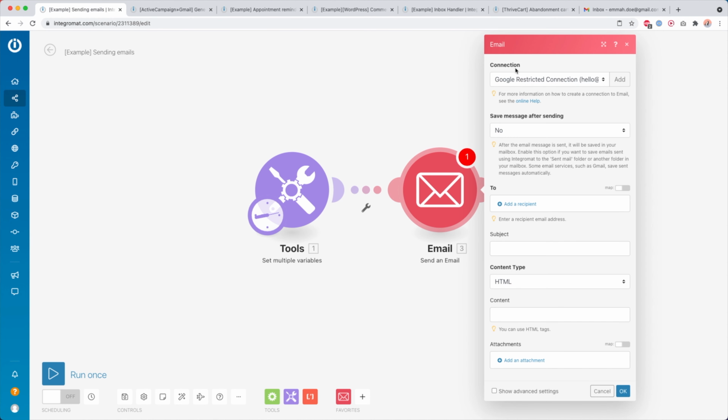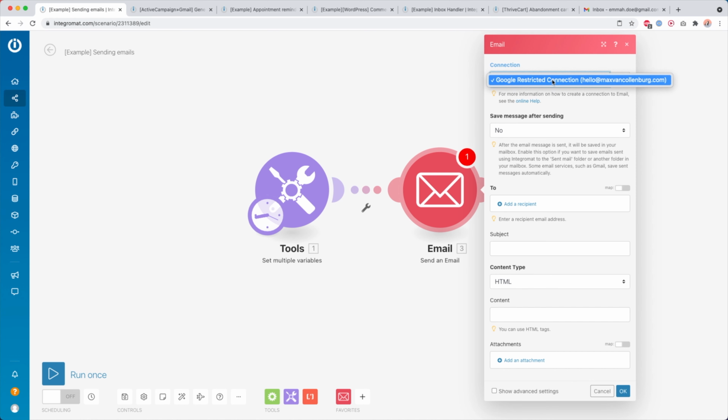So send an email. Then the first thing that you need to do is set up your connection, the connection with your inbox. I already did that over here. You see here Google restricted connection because I'm using Google Workspace with my domain name, here maxkollenborg.com. If you have not added the connection yet, you can click here add.